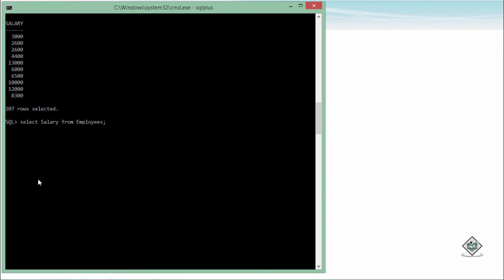For that, I need to go for the function called sum. So here I will use sum(salary), where sum is a function and salary is the column on which I want to apply this particular function. Now here you can see I just got a single result in the output, that is the total, 691400, the total salary which is being paid to the employees.